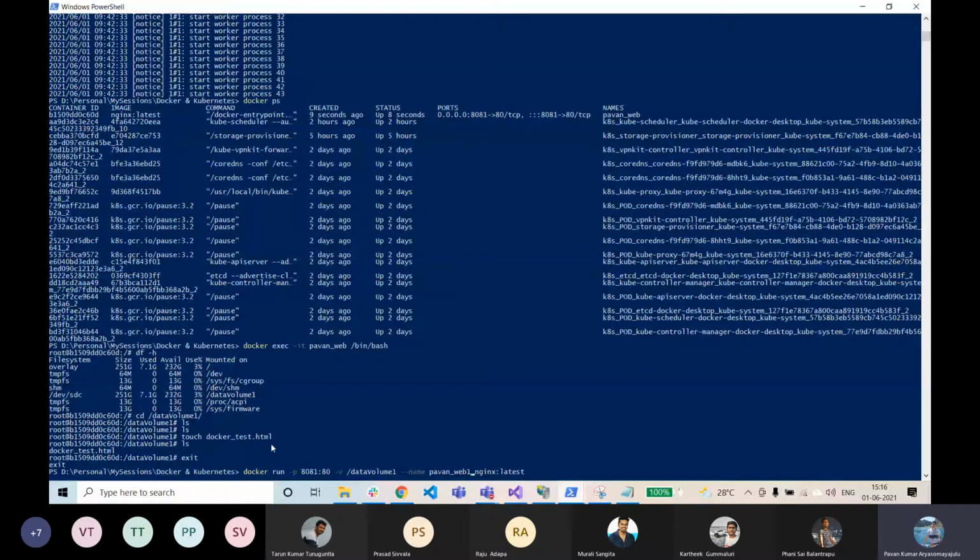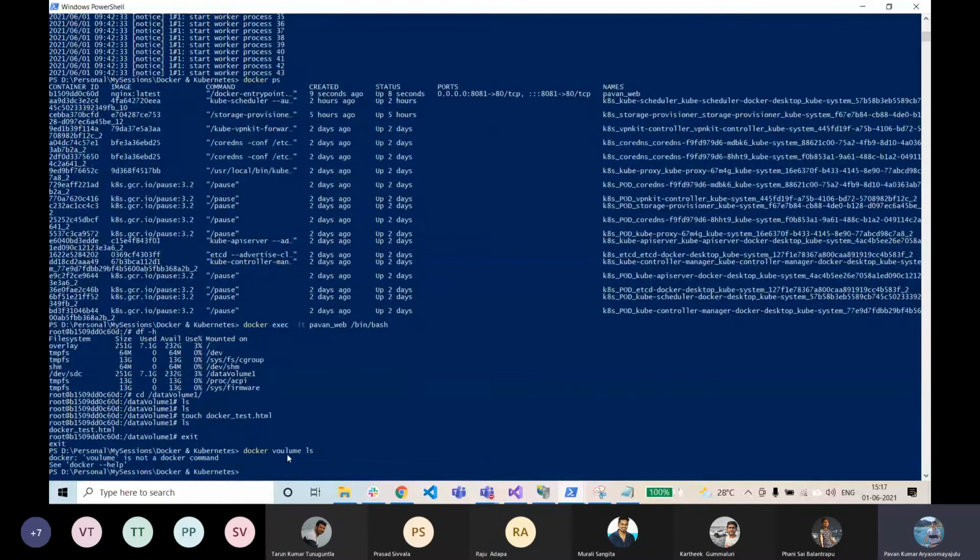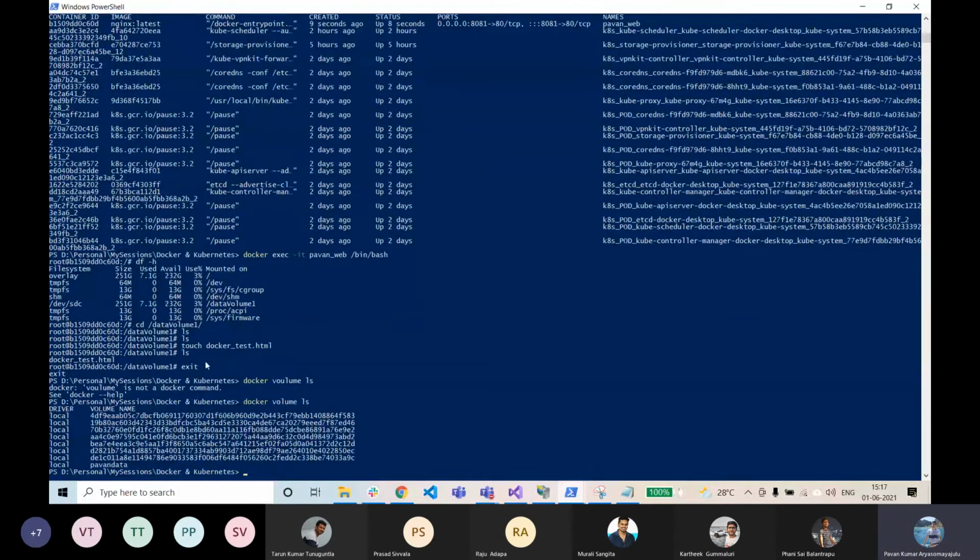Before actually running this, I'll just show you this volume that I created. In order to see the volumes that are created, you can use this command, docker volume ls, on your host machine. This will give you all volume names.